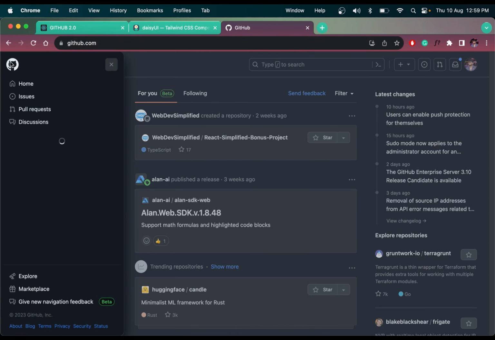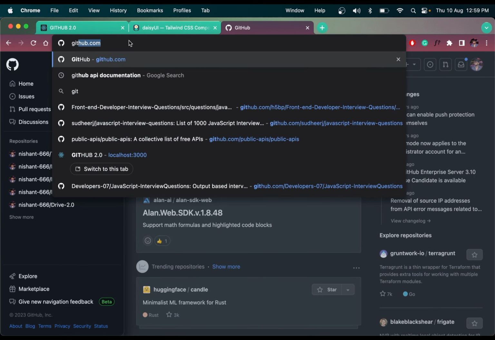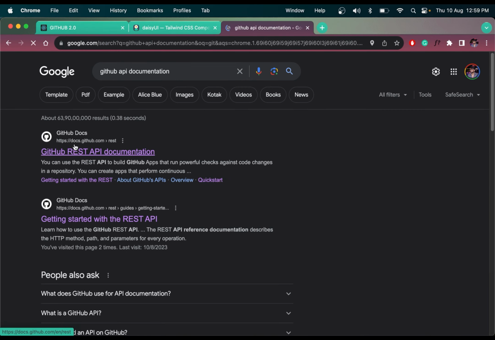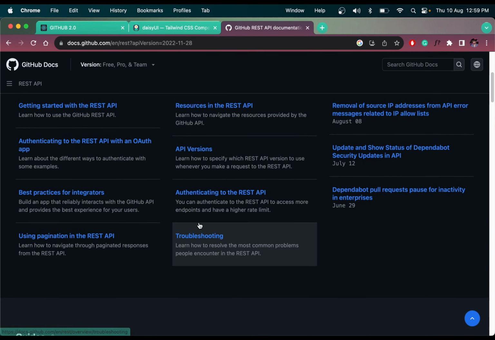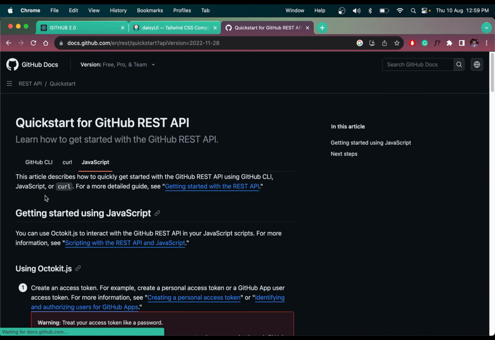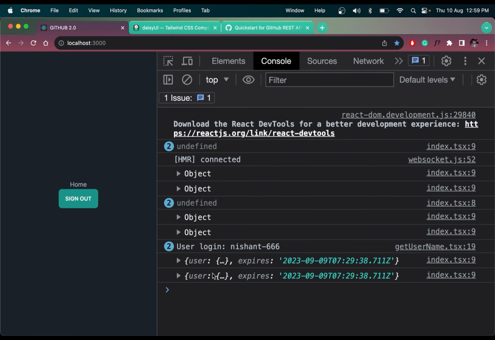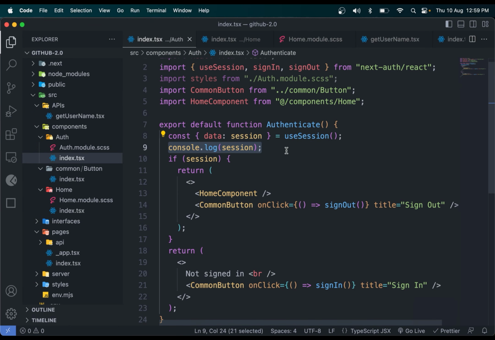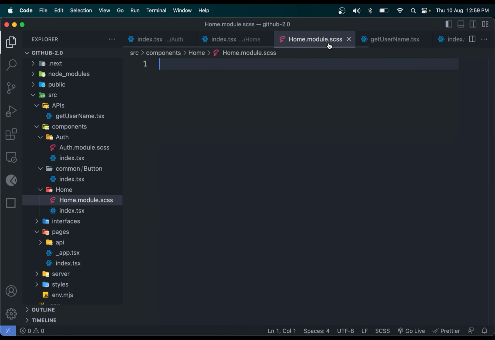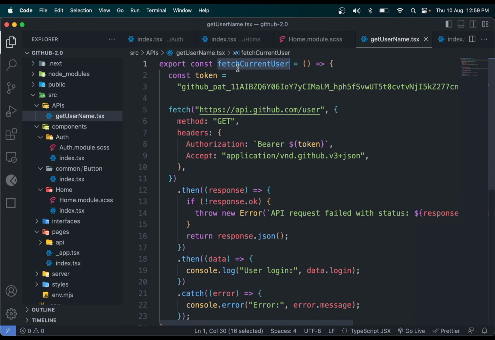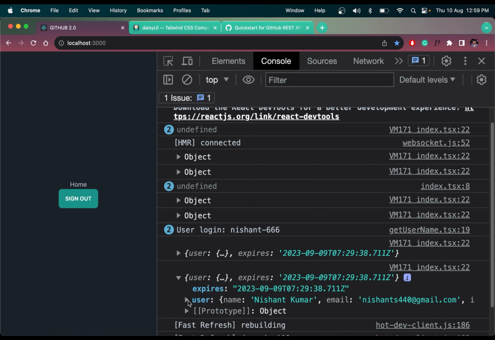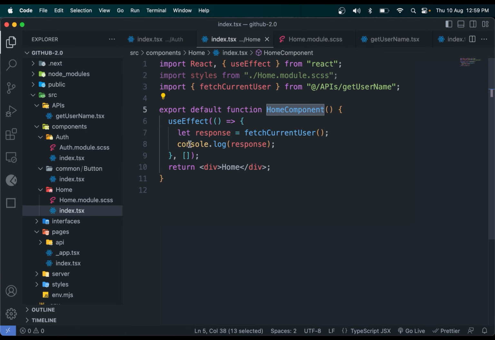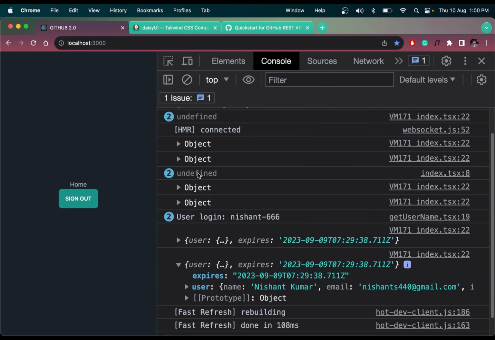GitHub API documentation. Let me open GitHub API documentation. This link. Come to, we have to come in here. We can say quick start. Yes, this is the link. So what we have to do is remove this console log from here. Also, we are also calling this fetch current user in the home page, so it will return in the console. We have this user, okay, not this, line number 8, so it is undefined.